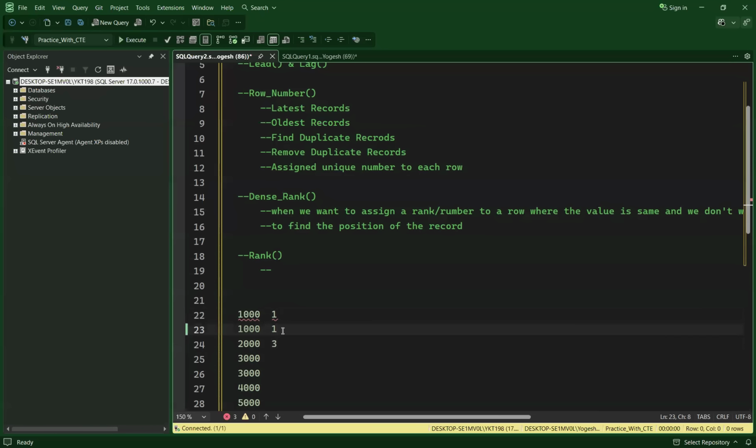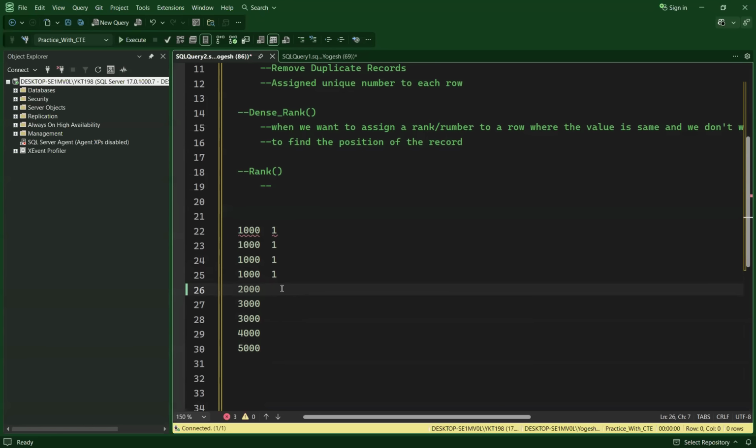Let me use a couple more 1,000 here. What will be the rank for this record? 1. For the next record? 1. And what will be the rank for 2,000? 5, since 1, 2, 3, 4, 5. Now what will be the rank for this? 6. And for this? 6, because this is again a tie between these two.